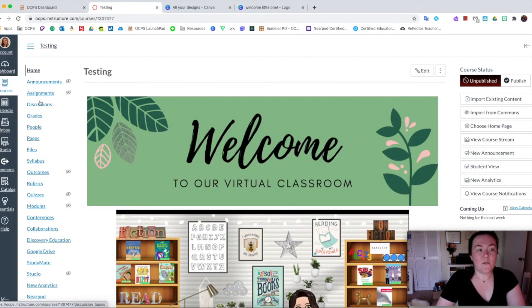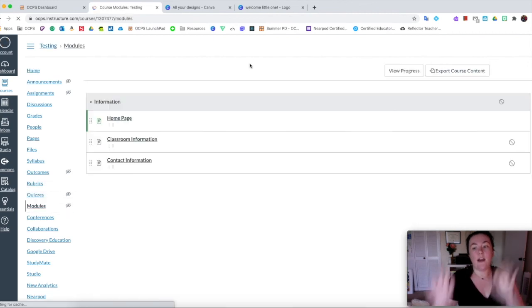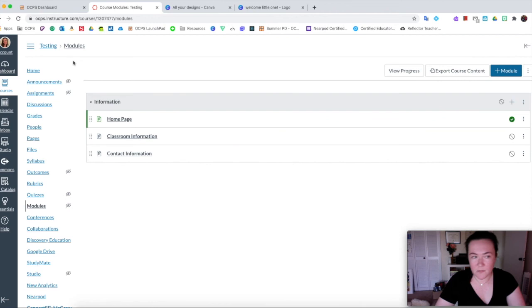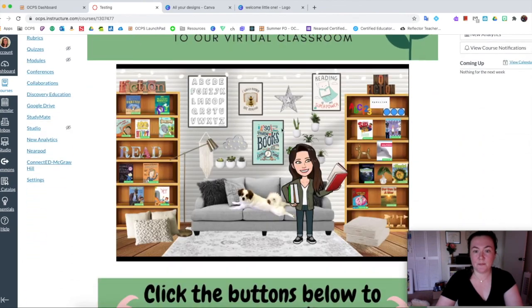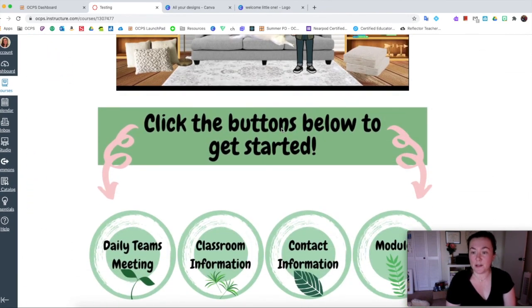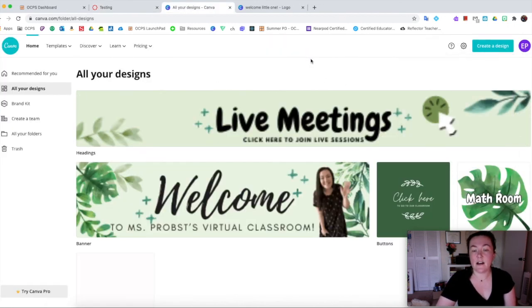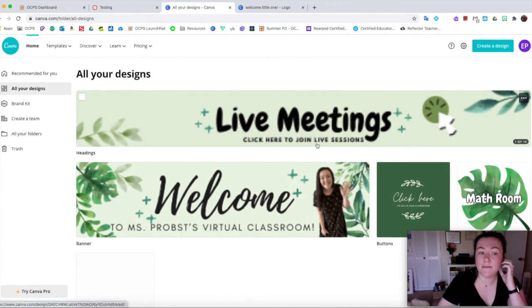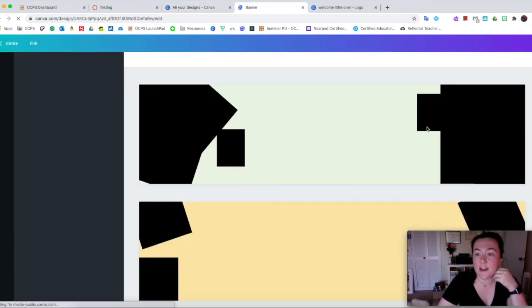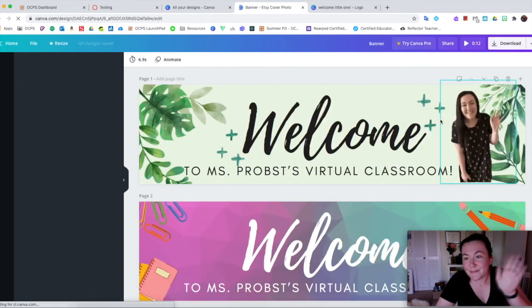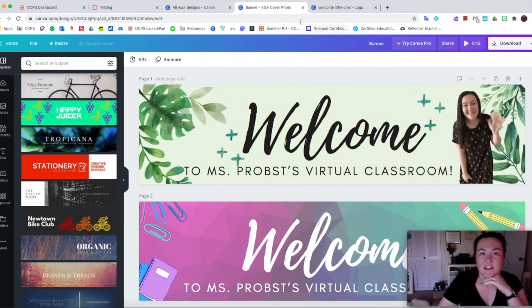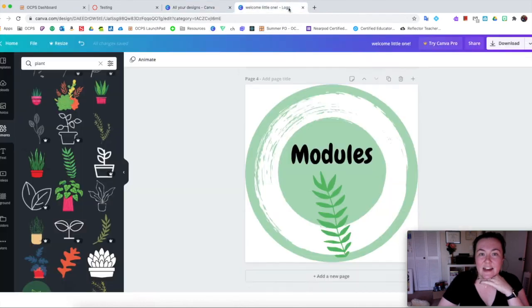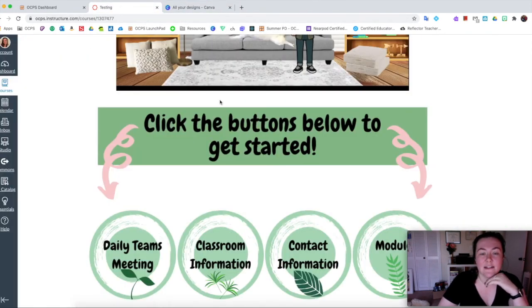So now, even when we're in our modules, and I'm like, okay, now I need to go back to the front because I need to get onto our Teams meeting, you can click home, and it'll take you to the home page. And then you have all your buttons down below. So you can just kind of play around with that. That's how you can use Canva to make your buttons. It's GIF friendly. I have my little video of me waving on my banner. So it's GIF friendly. You just have to save it as a GIF if you want to do that. And that is basically it.